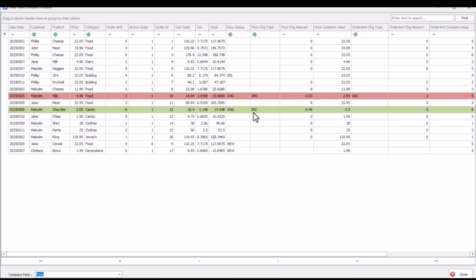Now, let's change the compare done solely on the changes in the price column values. You can see that one column has decreased, colored a pale red, and one column has increased, colored a pale green. You can see the original value from January in the grid on the right side, and you can see the compare value, price compare value field, and the price change amount field on the right side of the grid. As well, you can see the change type field, which shows using text what type of change has occurred, INC or DEC.